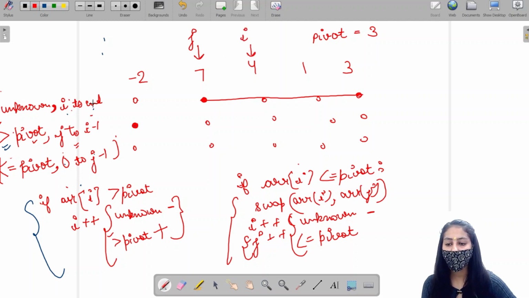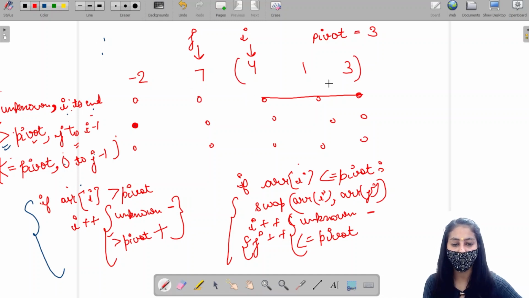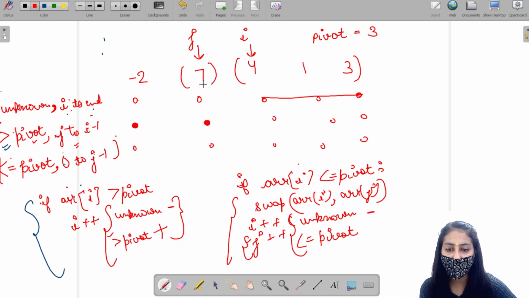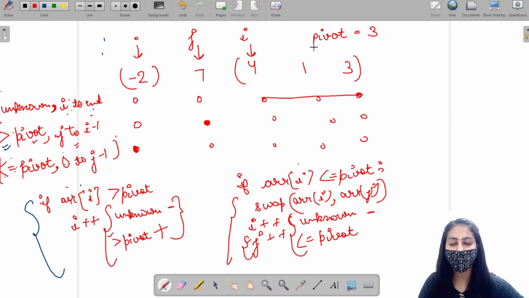Now the region from i to end is unknown, that is this region. This is right because all the elements present in this region are unknown. Now j to i minus 1 is also this. This contains elements which are greater than pivot. This region contains only 7, which is greater than pivot, so this is also correct. Now 0 to j minus 1: this region contains this element which is less than or equal to pivot. Minus 2 is less than pivot, so this is also correct. So all our 3 regions are correct up till now.